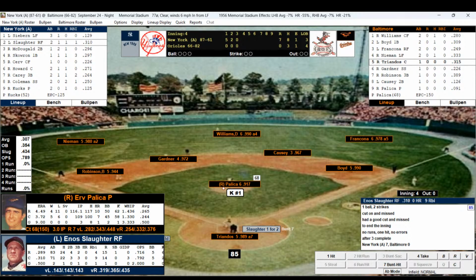The Orioles have left on 4. We go to the 4th. New York 7, Baltimore nothing. So Slaughter, McDougal, and Scourin to face Palika here in the 4th. Enos 1 for 2, an RBI triple and a run scored.